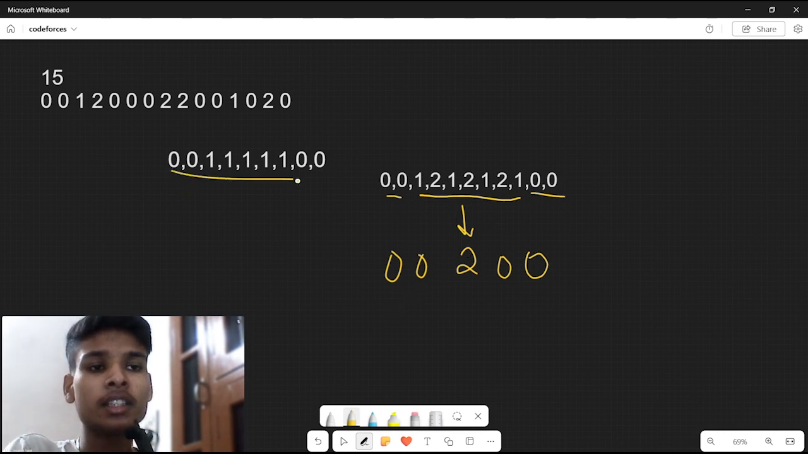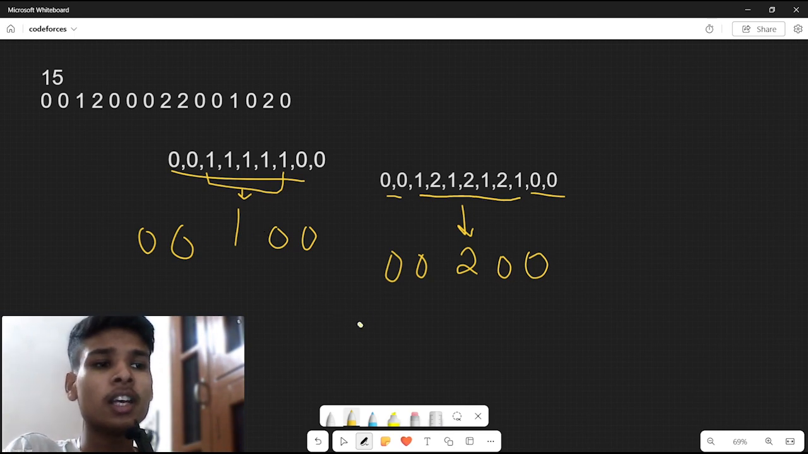Similarly, in this test case, I can write this array as 0 0 1 0 0. Here the subarray containing only ones will be considered as only one, and then we can solve this. You will now ask, how is this possible? So now I will tell you the intuition.